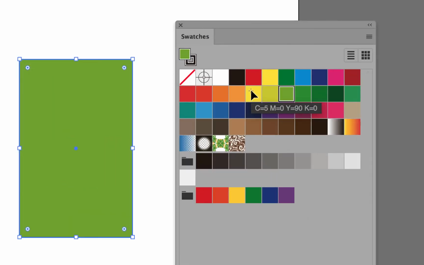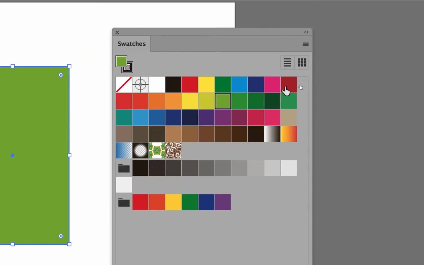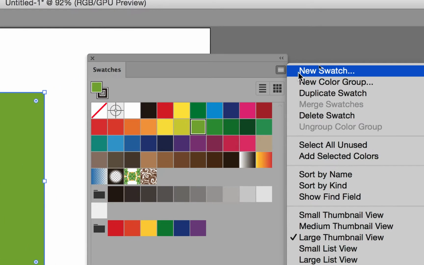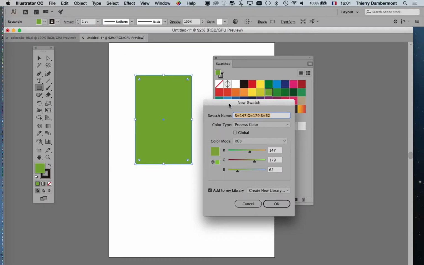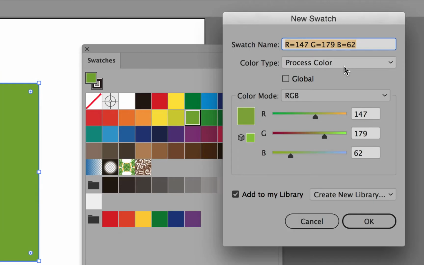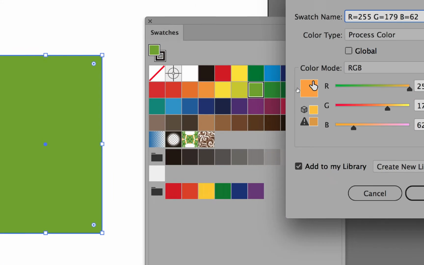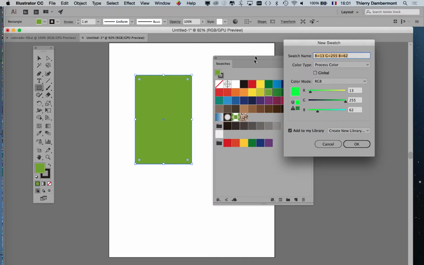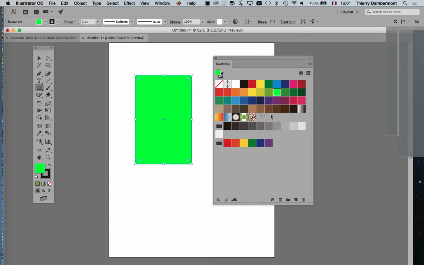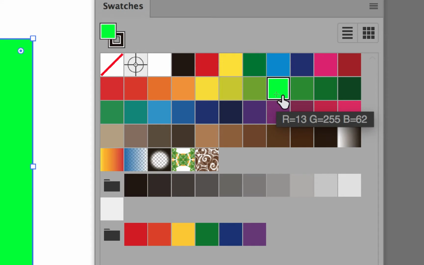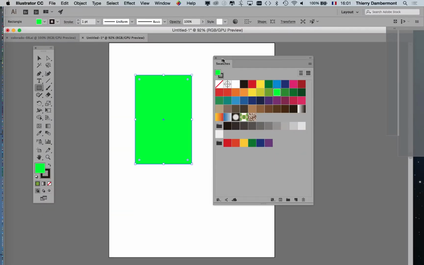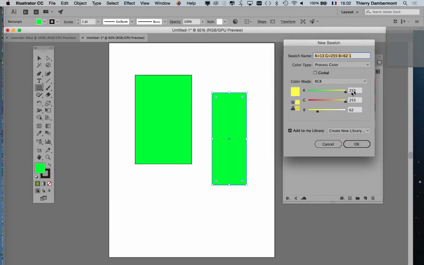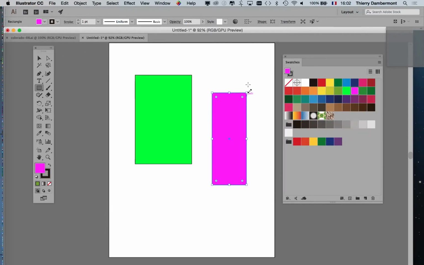But since I started from a print document, I only have CMYK colors here in the swatch panel. I will have to create a new RGB color swatch. And this is it. Okay, this is a bright green, and I put it in the swatch panel, and I use it on the rectangle. I may have other bright colors, of course, like that. But pink.